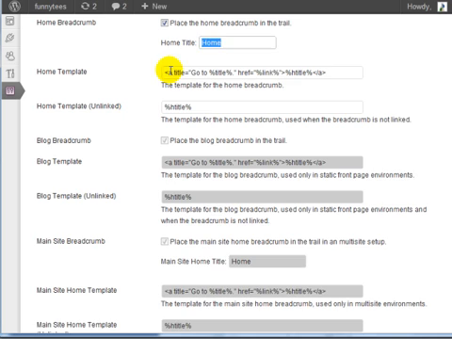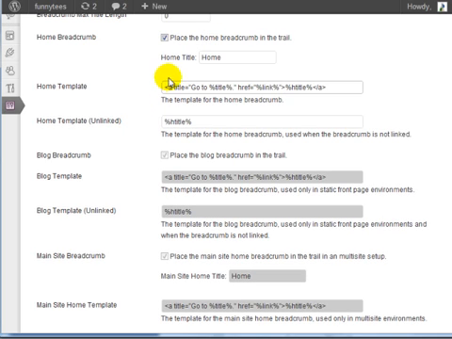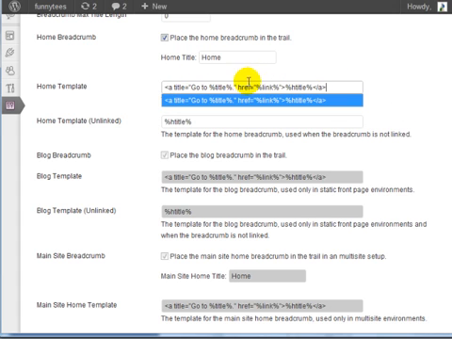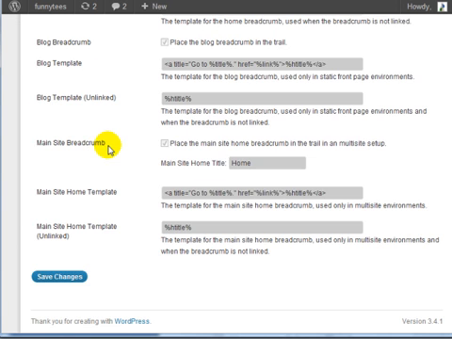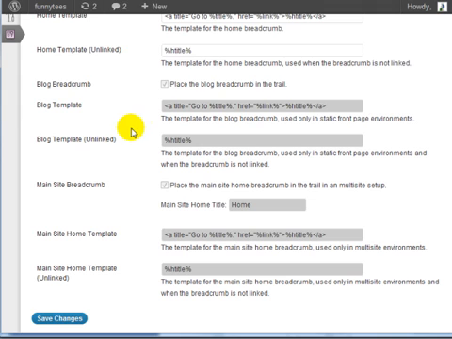Home template. This is the template for the home breadcrumb, and we're going to leave it as it is. This is a link, and here is the home template unlinked. What that means is if you don't link the home template, this is what it's going to look like. We're going to leave the blog template and the main site template as they are, and click Save Changes.